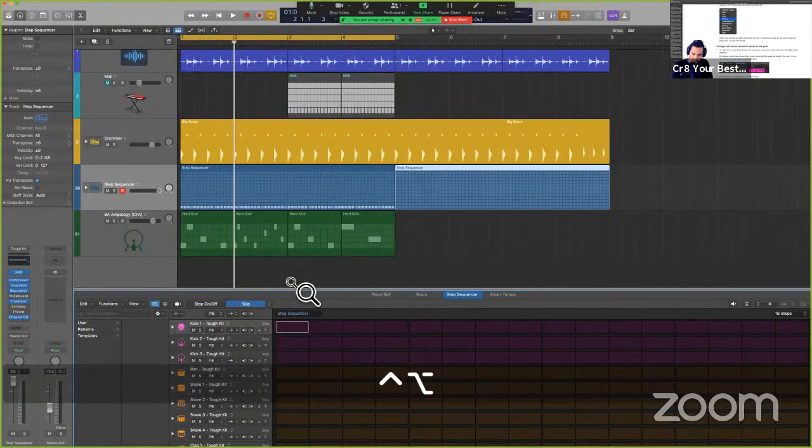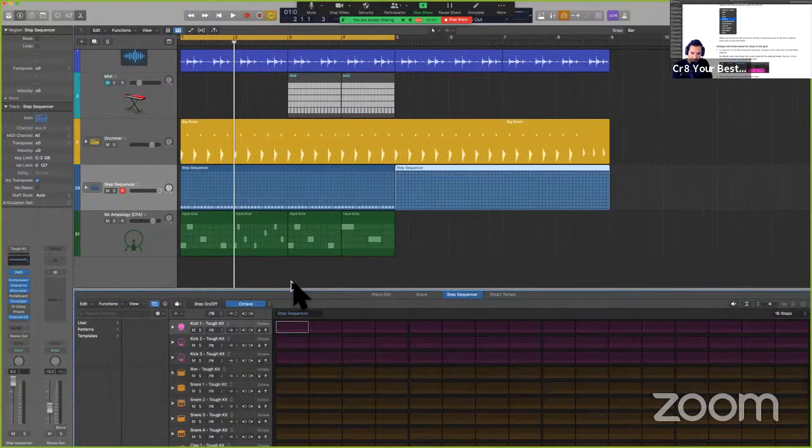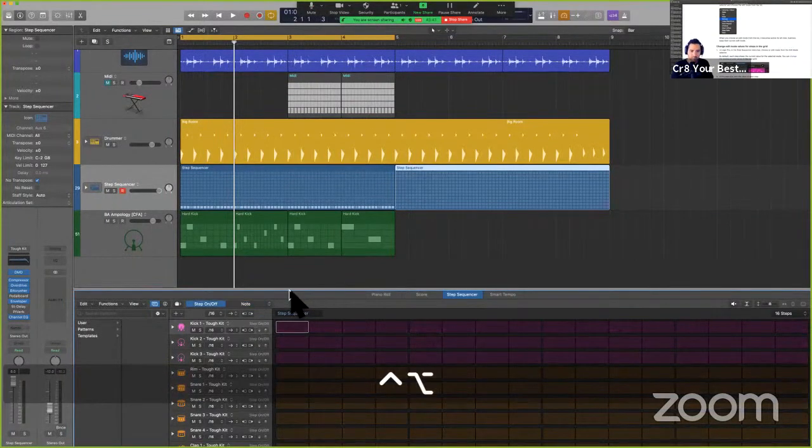Let's think of another one. Octave. Control Option O. You see what I'm saying? Right. I'm just going off the top of my head, and I'm guessing, but you know, you're probably gonna nail it. Control Option N. Note repeat, etc., etc.